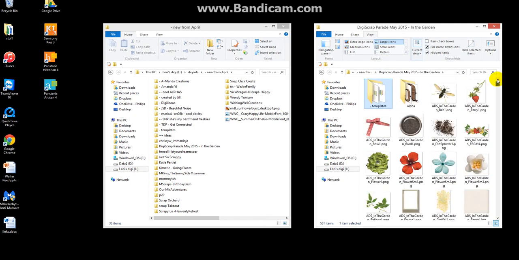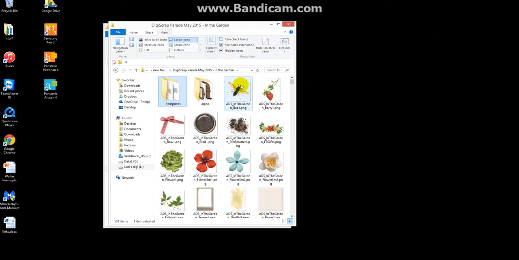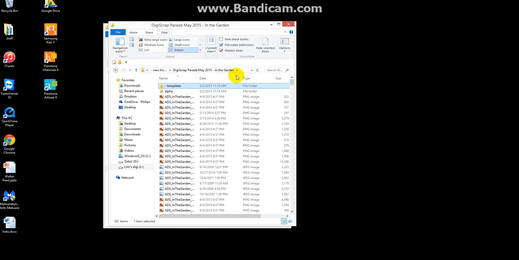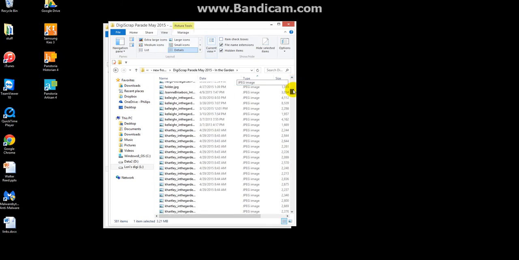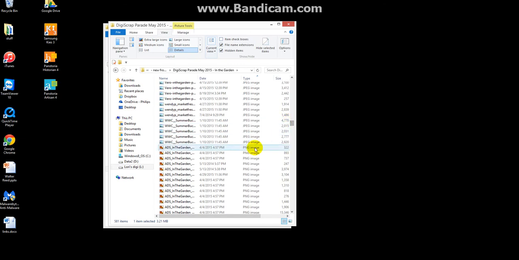So when I'm pulling these elements onto a page, say I want just a bunch of papers to pull over, I can go to Details, I can click Type, and all these JPEG images, I'm going to keep scrolling down, and here's where the JPEGs end. So I can use my shift key and grab them, and then I can just drag and drop them right over into my photos area on my layout.